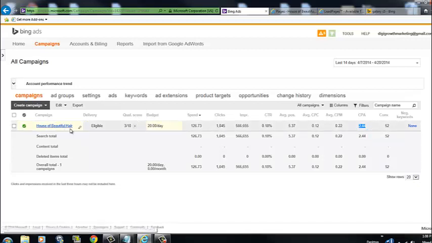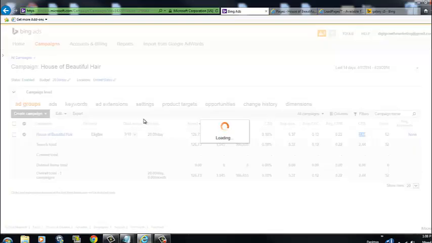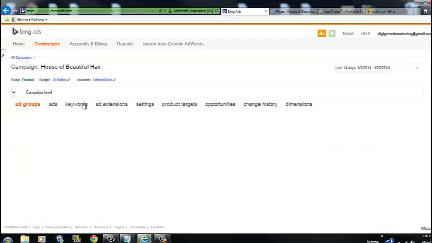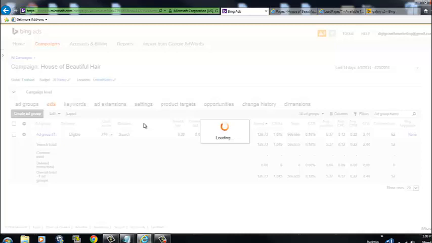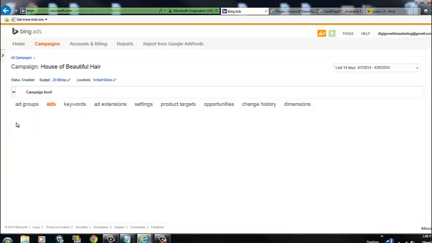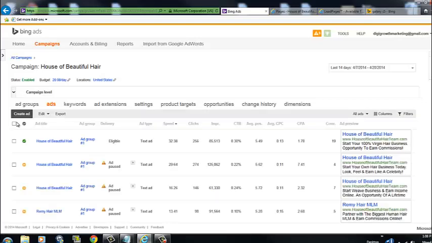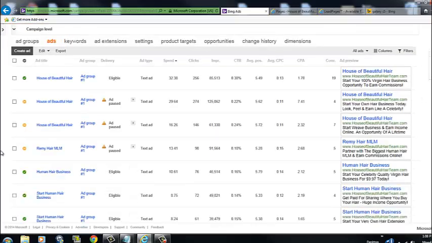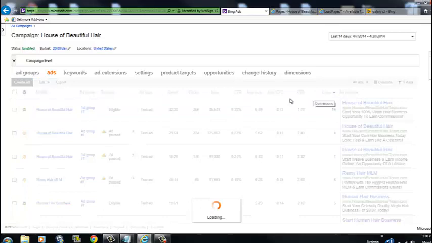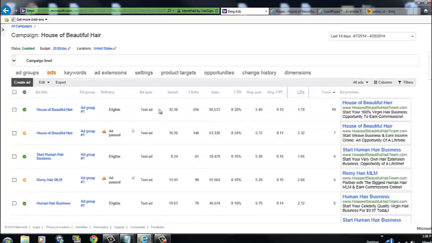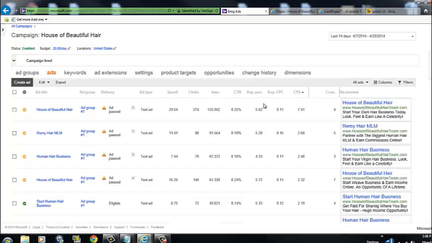House of Beautiful Hair. All right, we'll start off with ads. Okay, as you see here, I pretty much already started optimizing. What I usually do is click this conversion tab. Actually, no, I'll click CPA. That's cost per action. That's basically letting us know how much it's costing us per lead. All right, notice each ad.